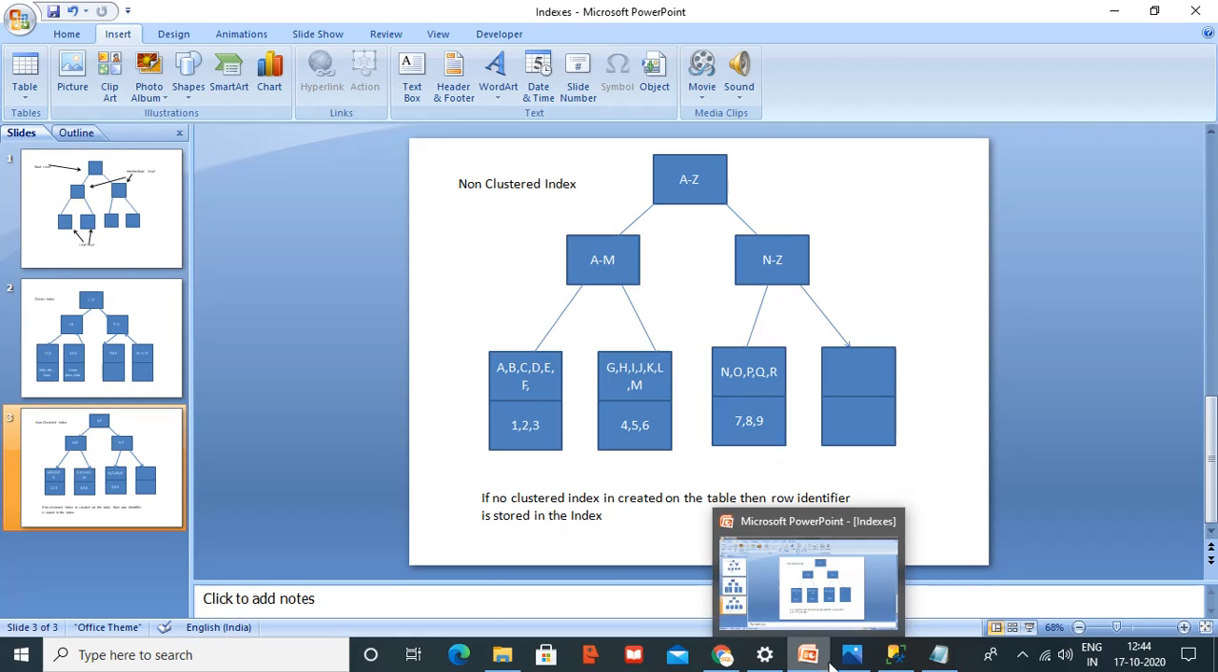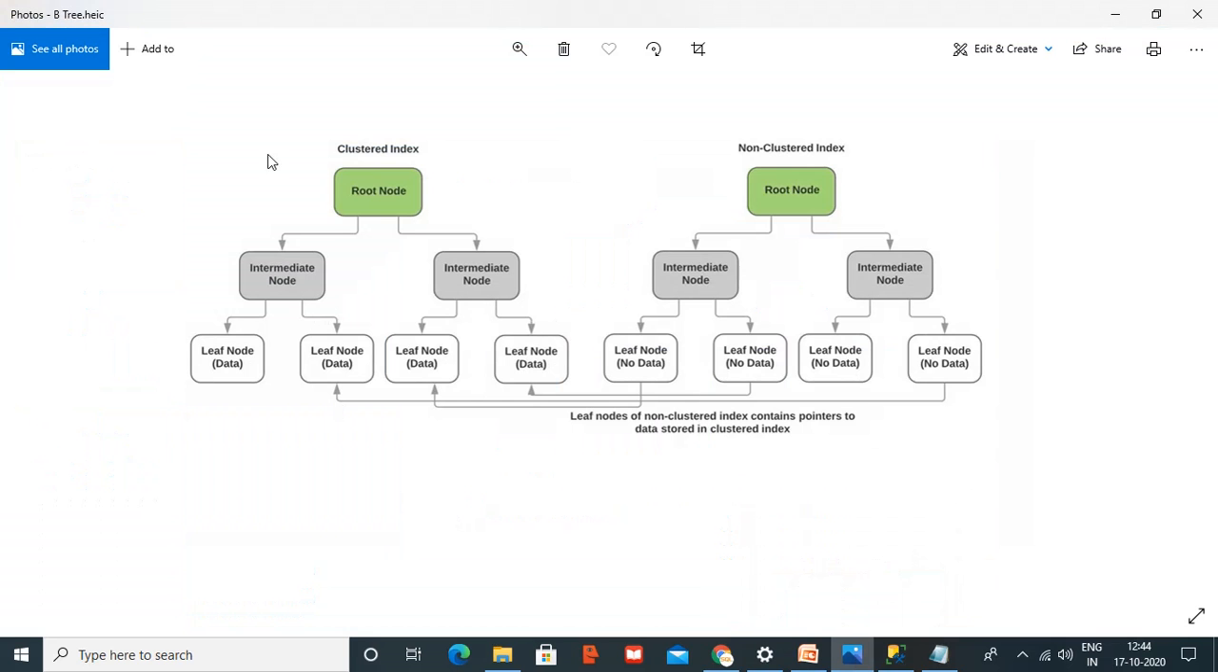So let us see how it looks. This is the best picture I got from Google. If you see, this is the root node, intermediate node, and leaf node where the actual data is stored. So this is how a clustered index works. And when you see a non-clustered index, root node, intermediate node, then comes the leaf node. No data will be stored, but it is pointing to the leaf node where the actual data is in the table. So the leaf nodes of a non-clustered index contain the pointers to data stored in the clustered index.